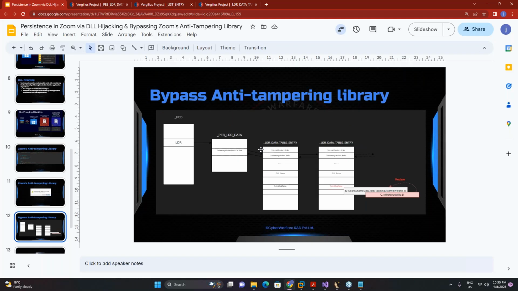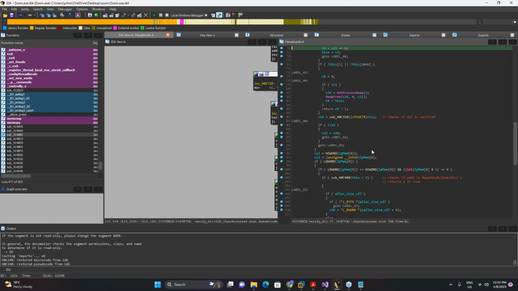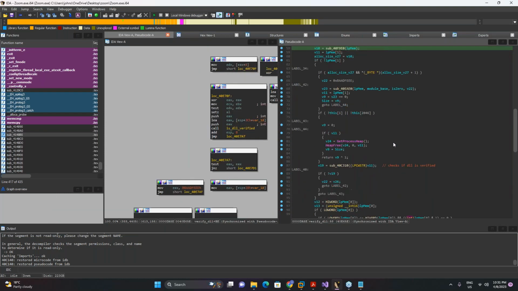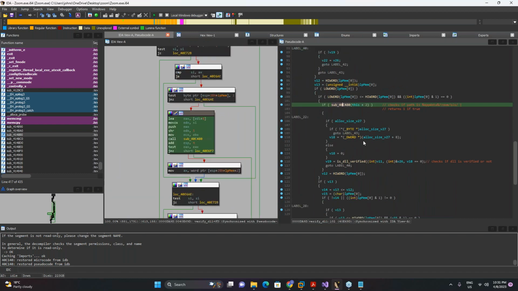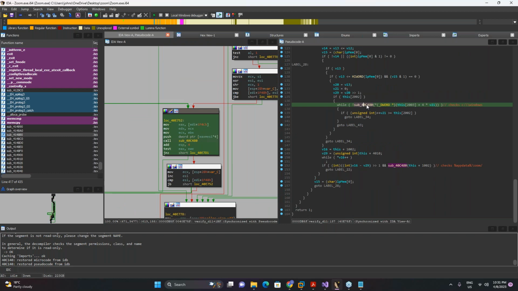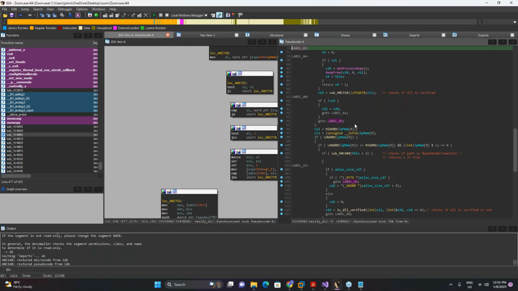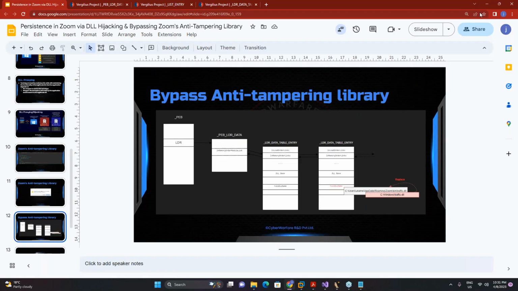So in this case, we confirm in here that whenever it is C:\Windows\traffic.dll, this will always return 0, and this will always return 0, and this will always return 1. And we are going to simply exit from this function. So this will bypass the Zoom anti-tampering library.